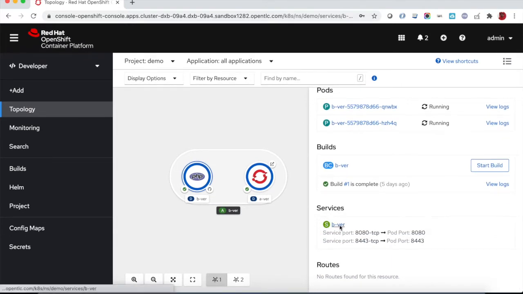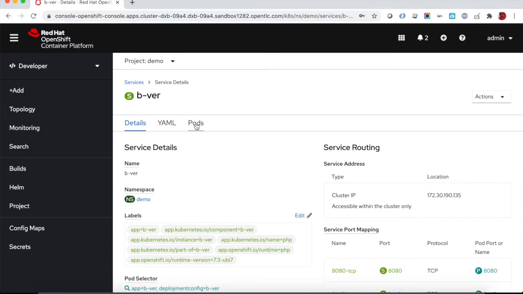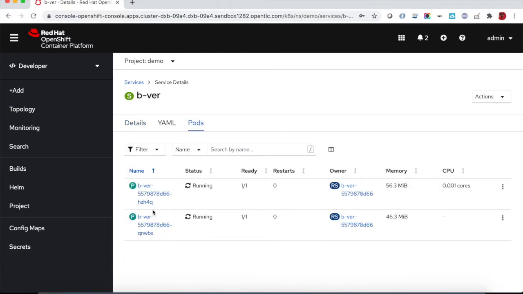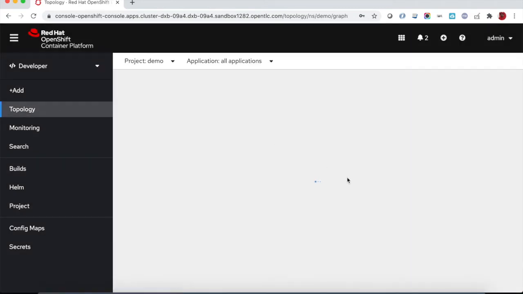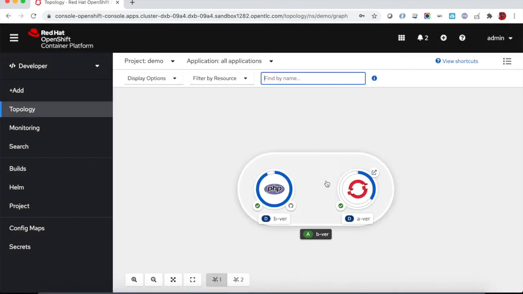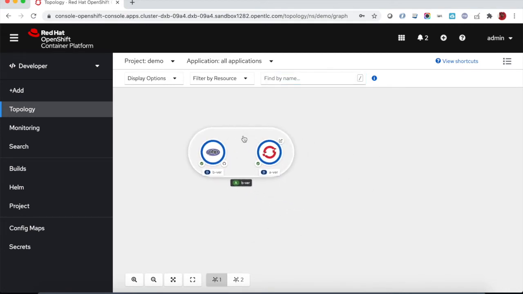And if you look at the service object and look at the service to pod mapping, we can see that two pods are running behind this service, and the pod selector is used to map the pod to the service. So this is the first and easy option, to go for manual scalability.